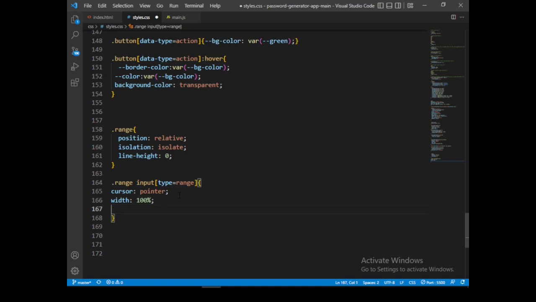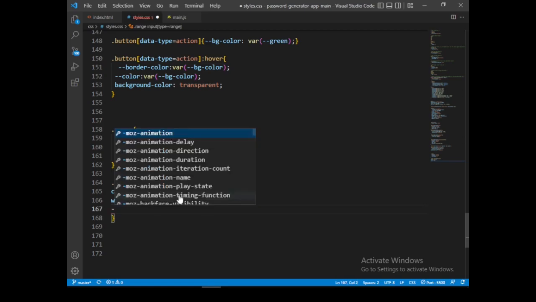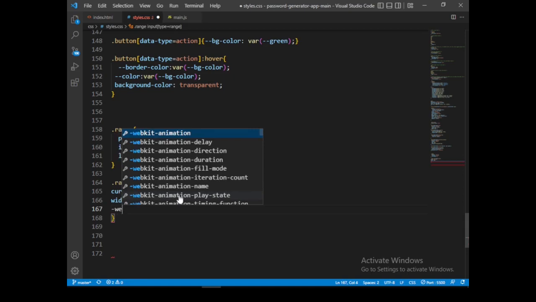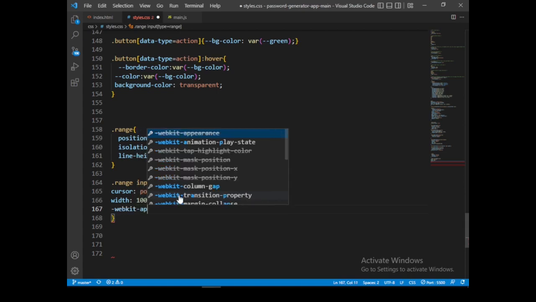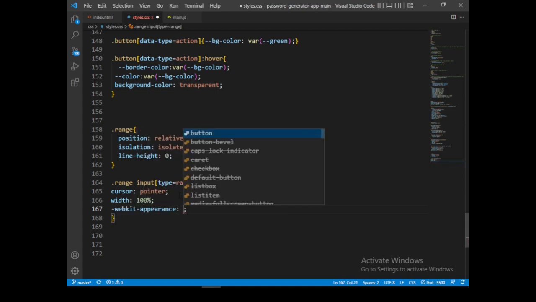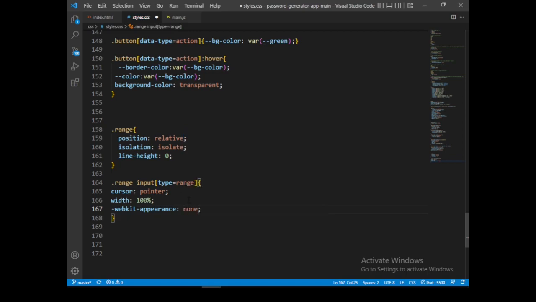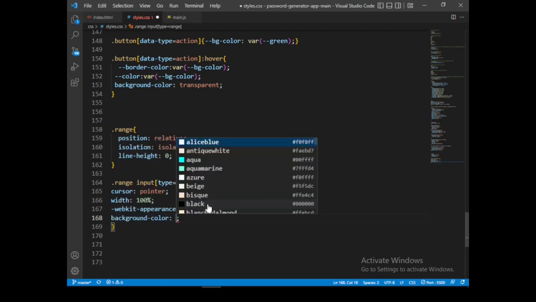Then I want to have on all browsers, I'm going to set WebKit appearance. Let's set it to none. Then the background color, transparent.